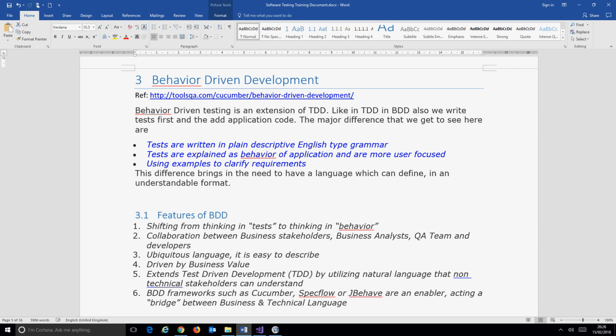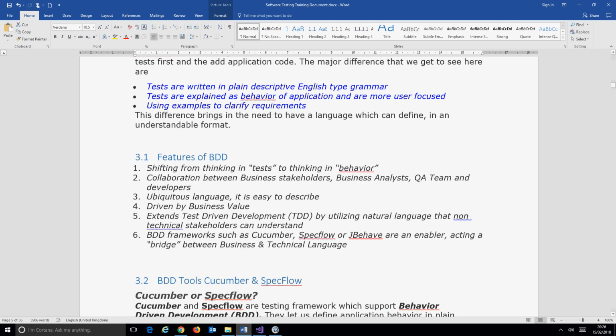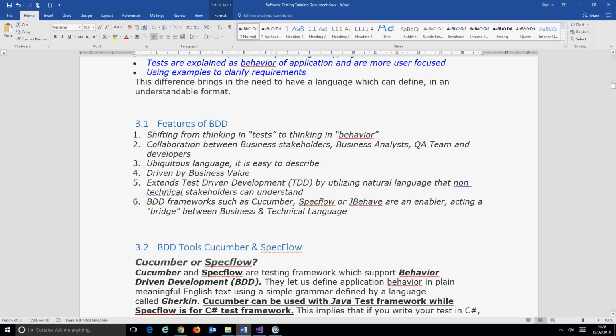So it's basically English-like, and the focus is on the users. It's English that a business can understand, and it also helps clarify the requirements. If you want the features of BDD, that's it for you. I'm not going to go through that. It's all just theory.